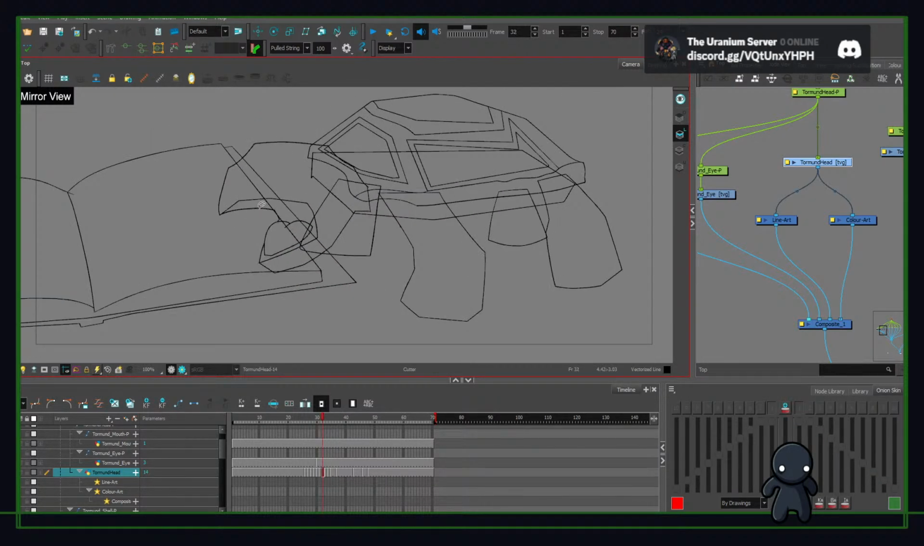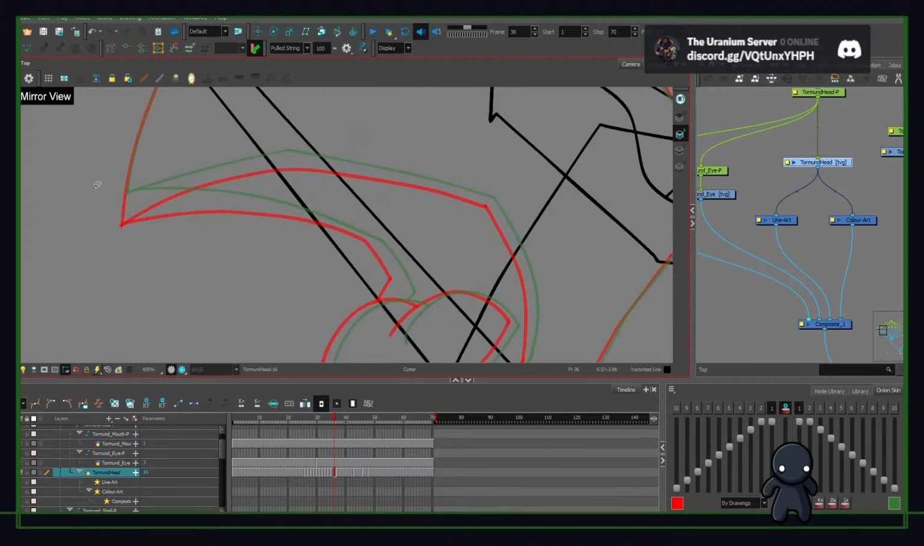Okay, let's see. That's a good opening of the jaw. Yeah, looking really good. But we need one more, I think. We just need one more frame and we're done. So yeah.